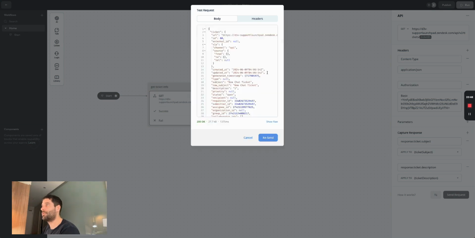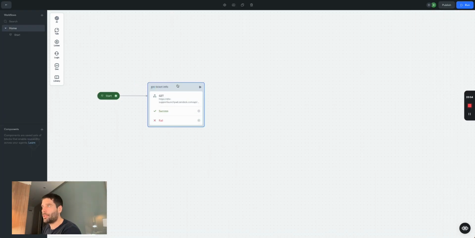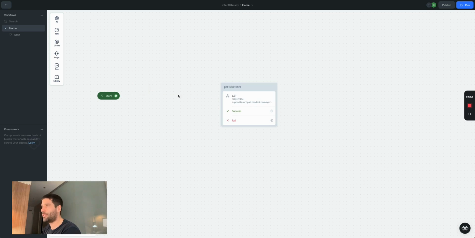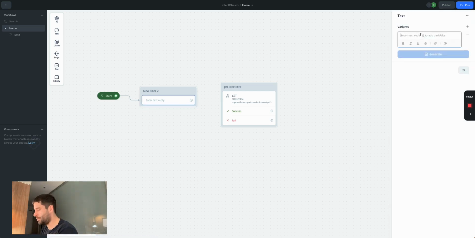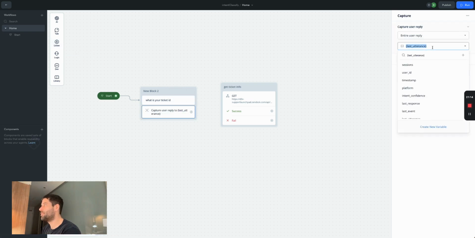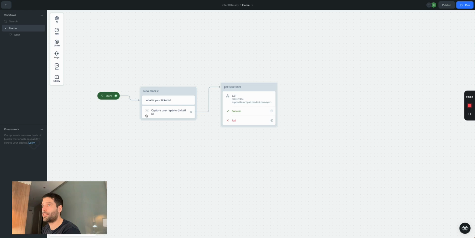Let's generate this. Okay, the first thing we need to do now, and I want to test this out to make sure that we're saving the variables. So the first thing I'm going to do is just capture, I'll just write it here for a nice visual of how this looks. What is your ticket ID? And then let's use a capture step here and capture this to ticketID. And yeah, that's all we need. And let's plug it into here.